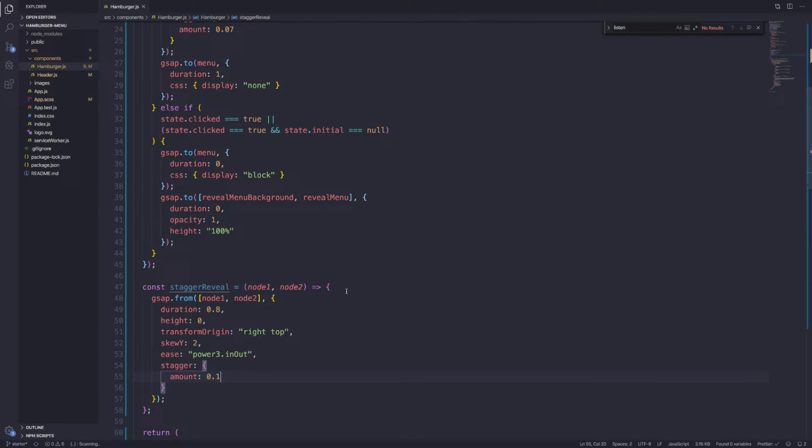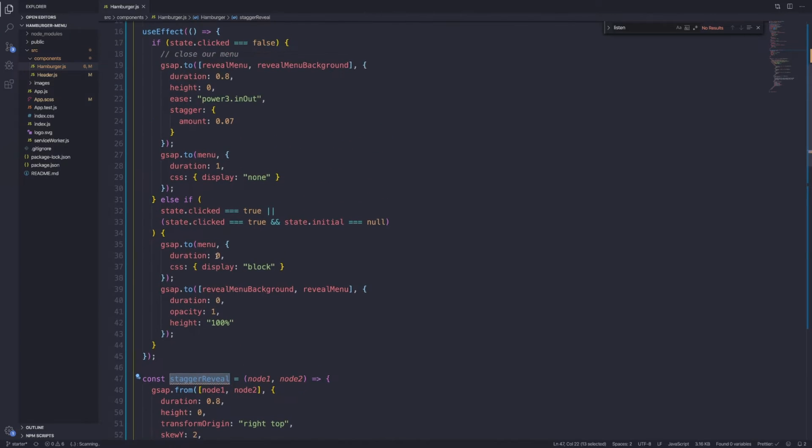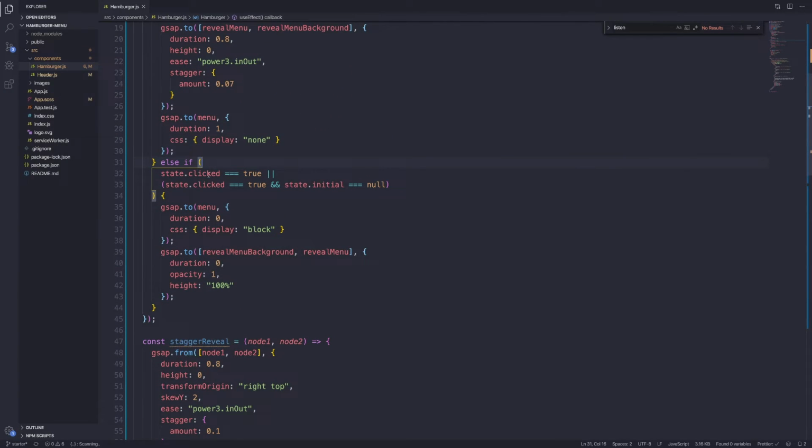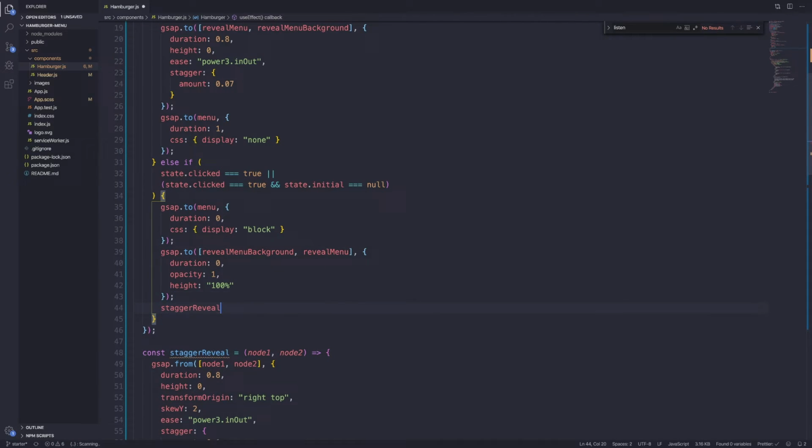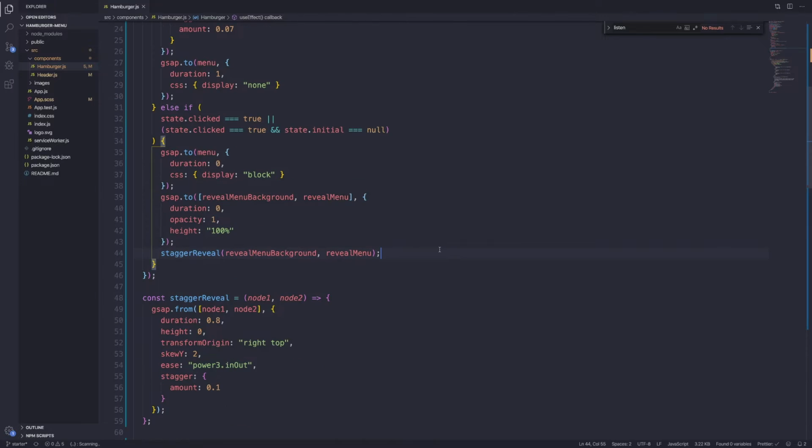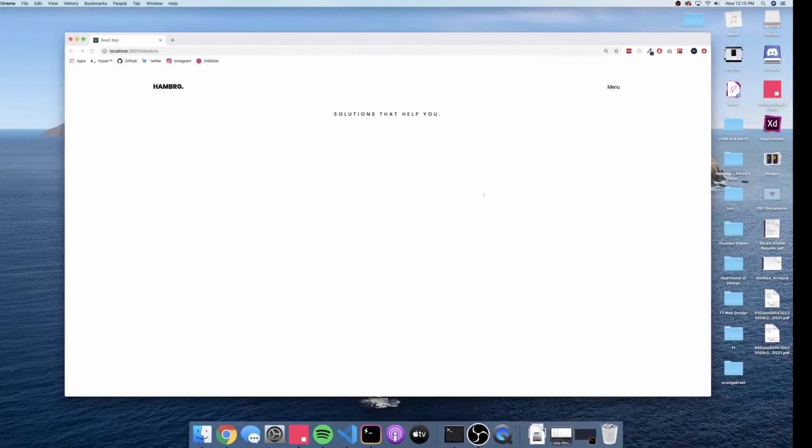Now this is kind of useless because we aren't running anything in our useEffect. So to do that, what we could do is inside our else if right here, once the animation of setting this to 100% is ran, we can just do staggerReveal and then pass in the 2 DOM nodes or the 2 variables that we want to represent these parameters. So node1 is going to represent the first reveal or the reveal menu background. Then the second parameter is going to represent the reveal menu. So we can just drop these 2 in here and save that. So save this and let's preview our project.